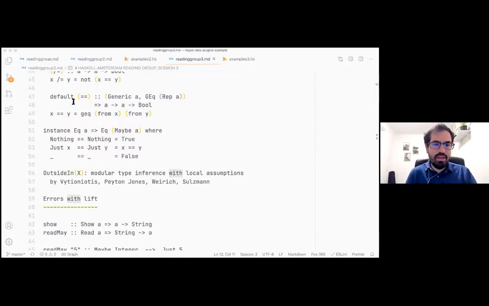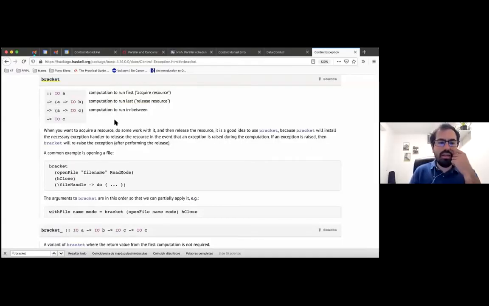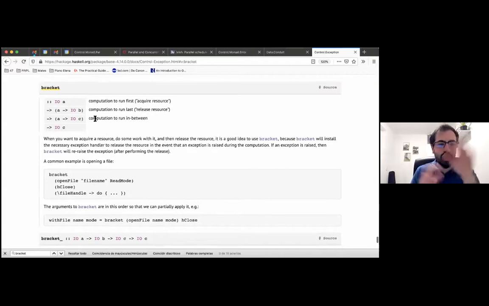Let me, I'll just show my... So yeah, this is the bracket thing. This bracket is essentially what we use, it's like the typical try-catch-finally.